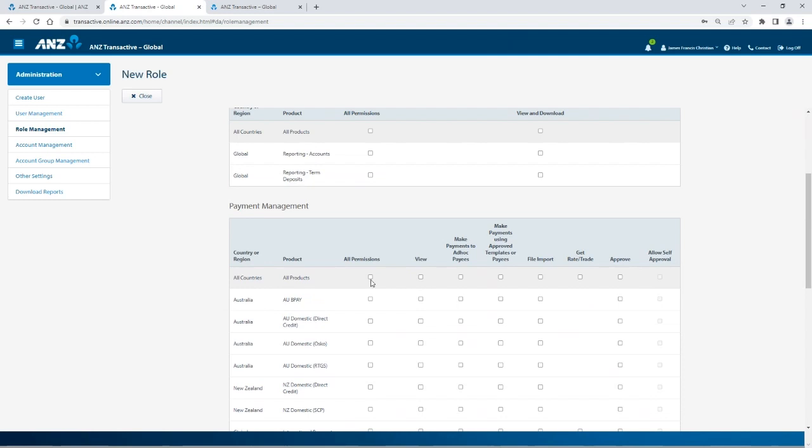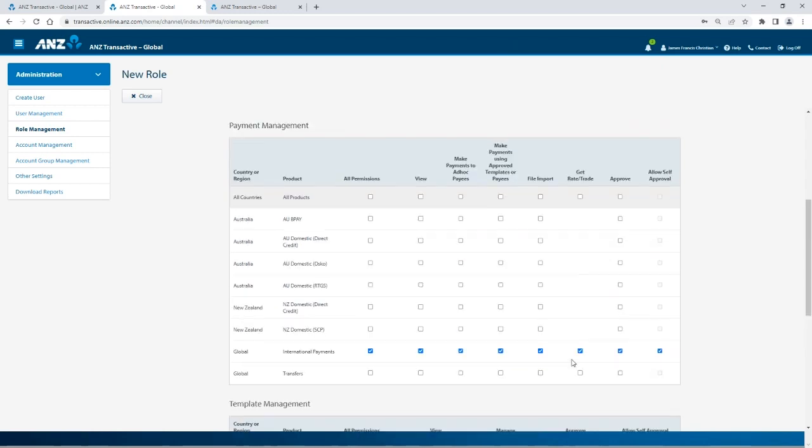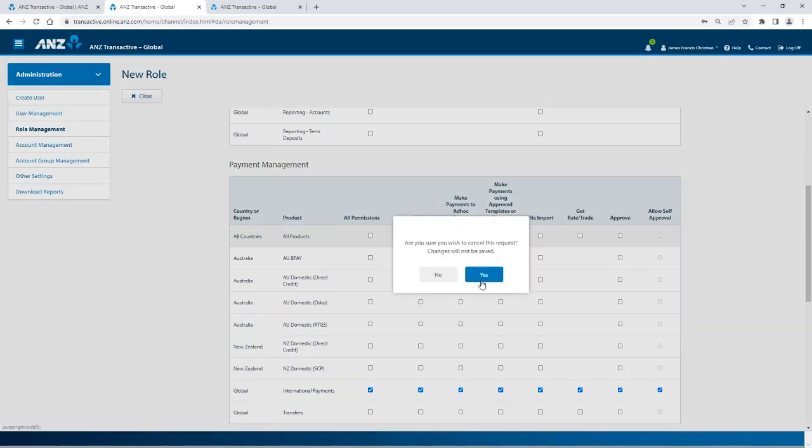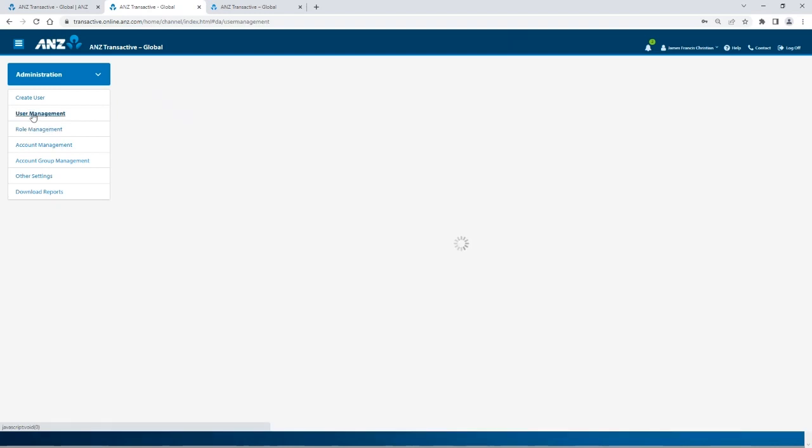And then ticking the boxes of what you would allow them to do. For instance, if this user was only allowed to do international payments, then you could click that and they won't have access to do any other payment type. Note the system roles that ANZ have created cannot be changed, but they can be used to give to your users. Okay, moving on to user management.